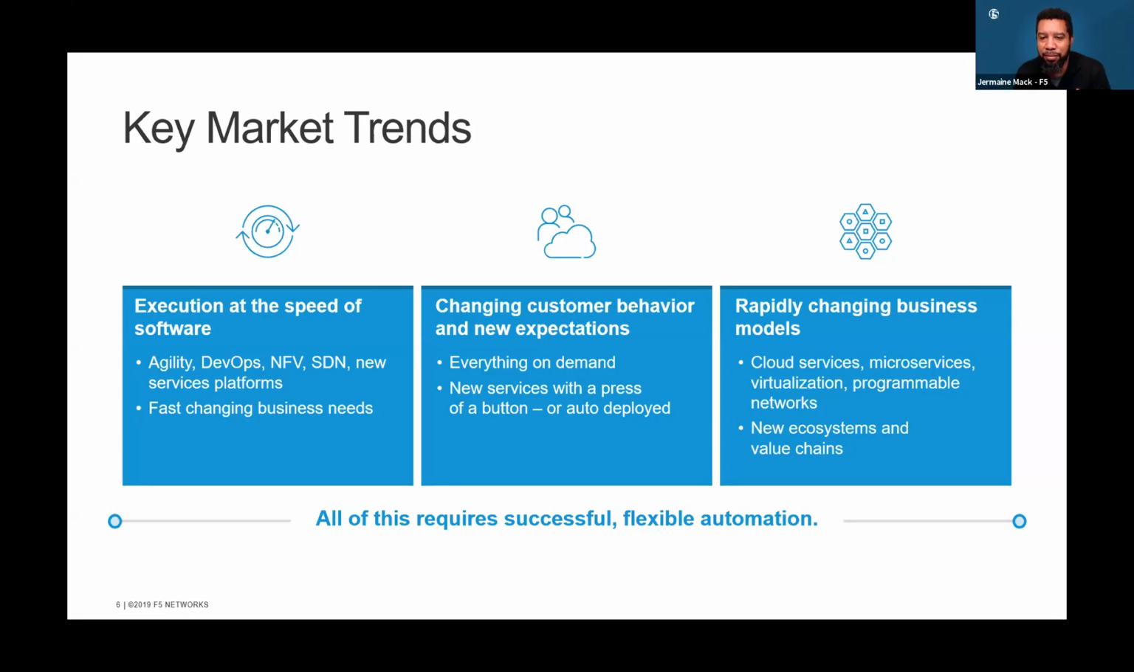Everything needs to be on demand. It has to be fast, right? So it's all about the software and the applications that are going out to the customer, right? With these changes, the business has to change. The business model has to change to adapt to these changing expectations from our customers.